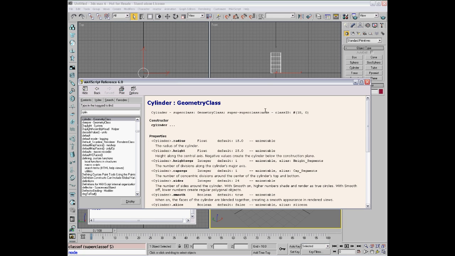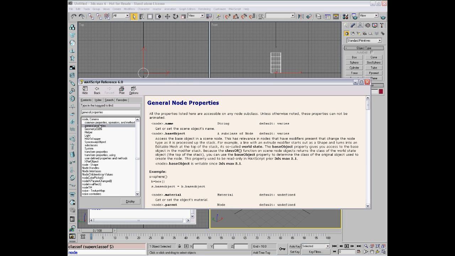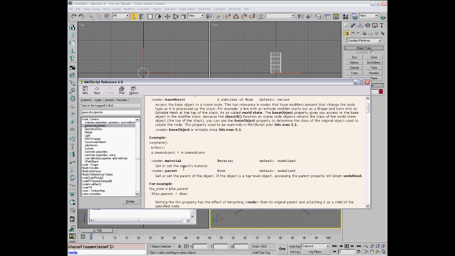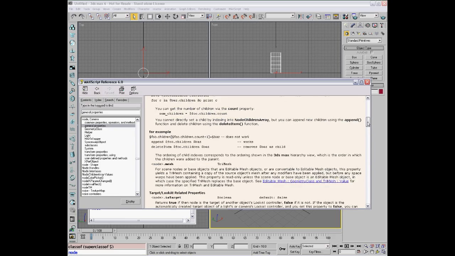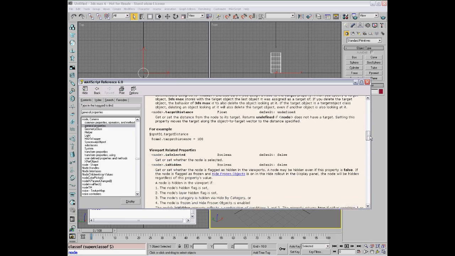Let's open up the help at node general properties. Node general properties here. Now this is where cylinder as an object started really. The 3ds Max developers first defined a class called node, which has very basic properties like name or material or what the parent object is of this given node. Wire color as a property is also here somewhere.